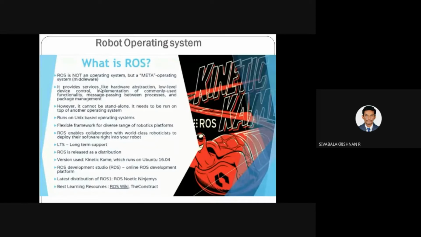For that, we are using the Robot Operating System. ROS helps to integrate with any type of world-class robotic hardware, and it provides supporting packages. Using those packages, we can modify them and carry out different tasks on the same readily available hardware. If you want to make your own hardware, there are certain packages in ROS you can use. You can run your hardware with the help of ROS packages. So ROS enables this type of collaboration with world-class robotics, and it provides long-term support.